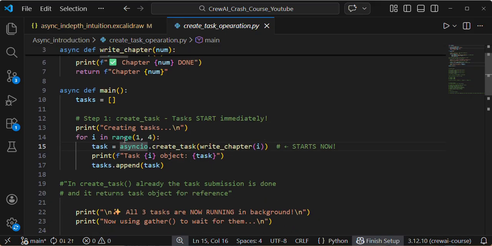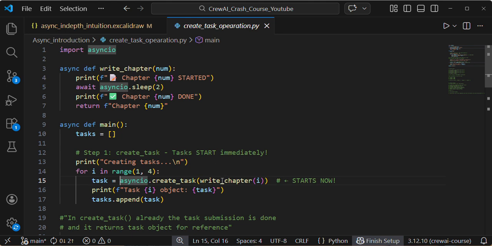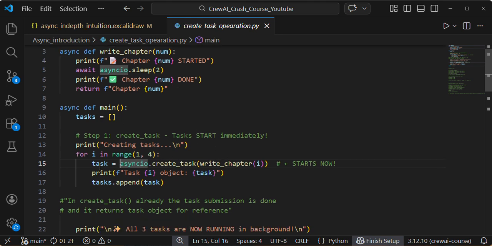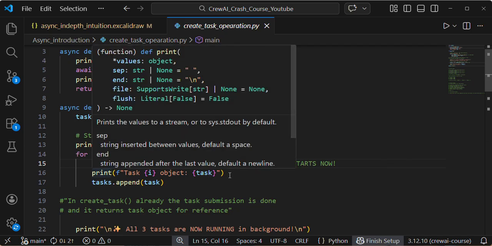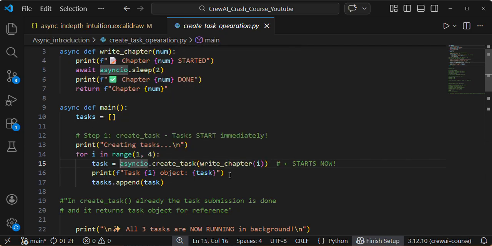asyncio create task will immediately start the execution. If you see, create task starts immediately, and then it will return a task. While executing this file, I will show the printing line. This line will show us everything: task 1, and then the task object. While executing we will see.